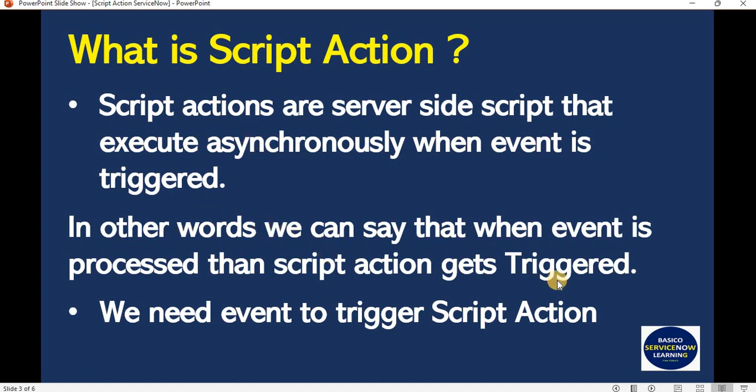In other words, we can say that when an event is processed, then the script action gets triggered. Means a script action is not a script that we write and execute in, like, a business rule or script include, right? Here, we have to create an event first, and when that event is processed or called in any server-side script, like a script include, a server-side UI action, or a business rule, then the script action which is linked to that event will get executed. So the final thing is that we need an event to trigger a script action, right?